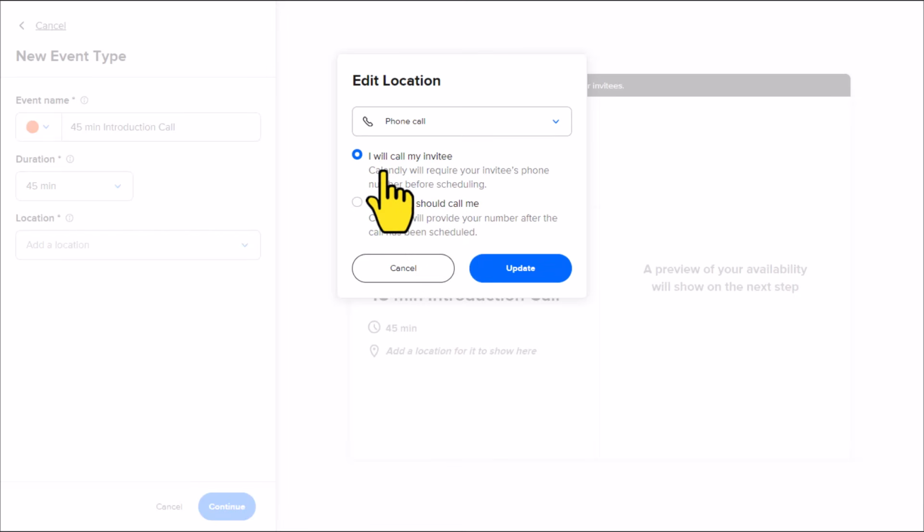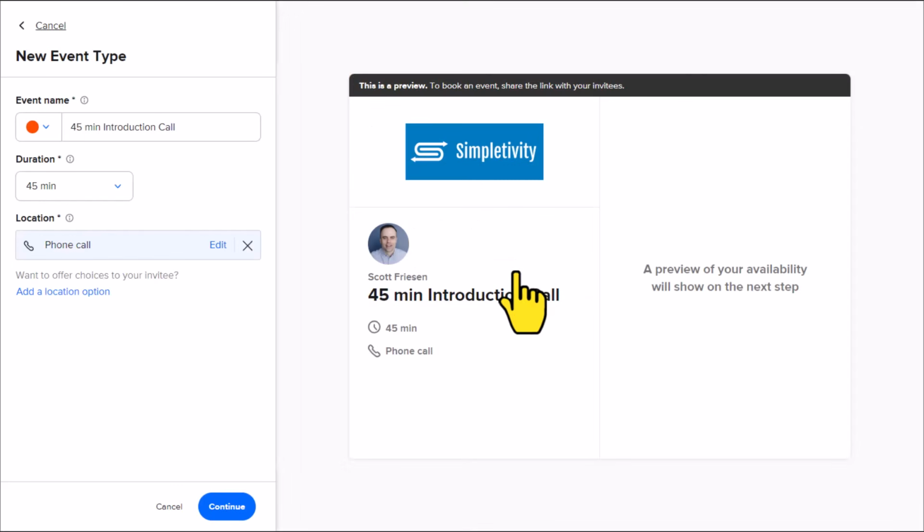In this case, I'm going to say I will call my invitee and I'm going to say update. So here it will be displayed when they are viewing my booking page. They will know ahead of time whether it's a phone call, a video conferencing meeting, or something in person. At this stage, we can hit continue.